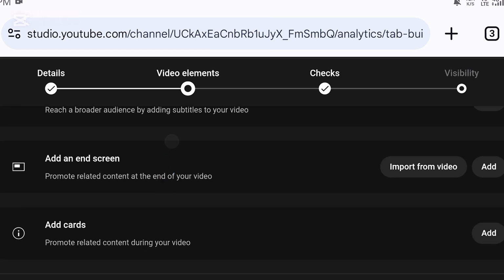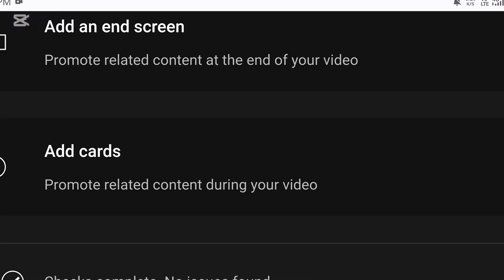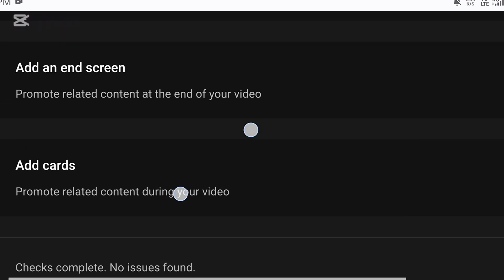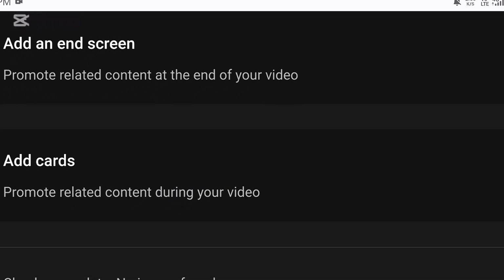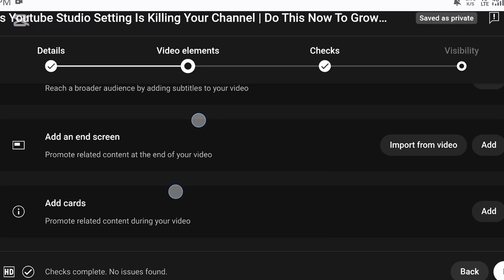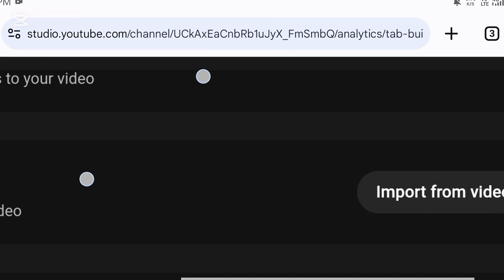Then we shall also talk about the cards. That is the add cards over here. The cards also promote related content during your video. That is the only difference. The end screen shows at the end of the video, while the cards show within the video. So sometimes when you're watching a video, you see that a certain topic will pop up on top over there. Yes, that is what we call the cards. Okay, so first of all, let's start with the end screen.